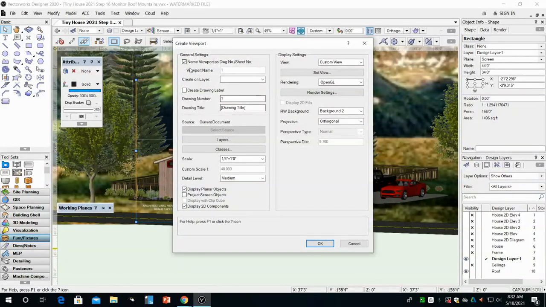Now, what it's going to do is automatically create a viewport. I'm going to suggest that you uncheck Create Drawing Label. We'll have our own drawing labels on these drawings. I'm going to just have that named as Viewport 1.